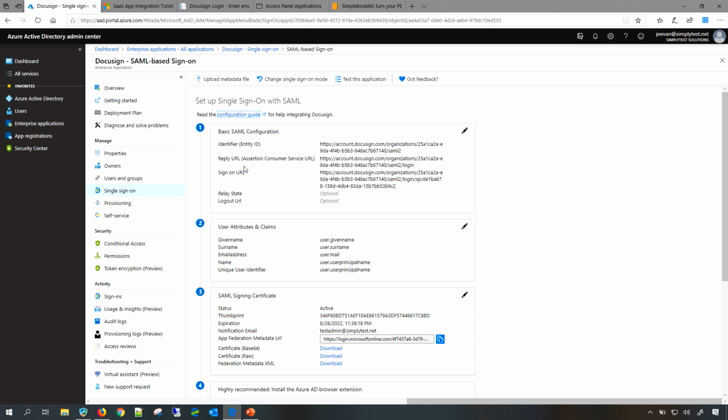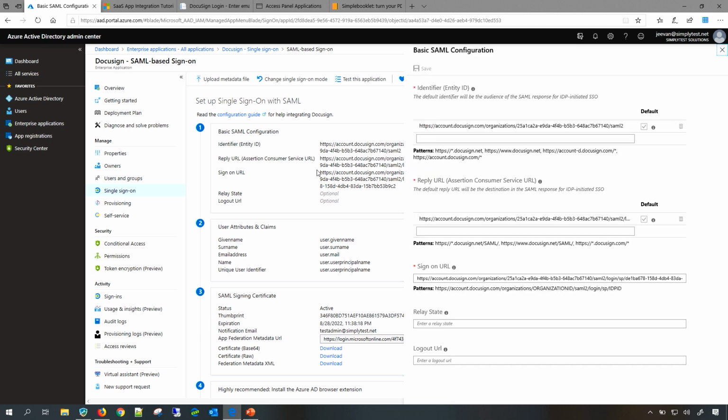The first thing you need to do is configure the URLs. When you click on the edit button, some of these URLs will sometimes be auto-populated, but otherwise you will be able to see different patterns which we support for that application.